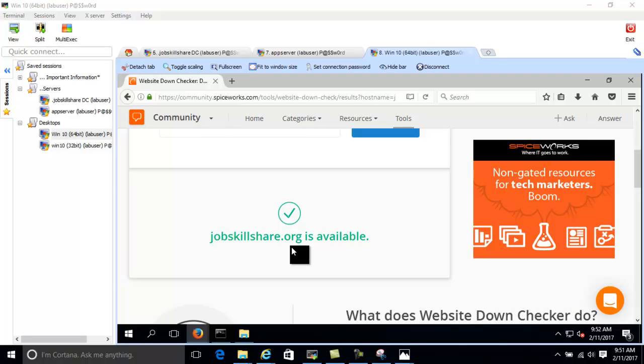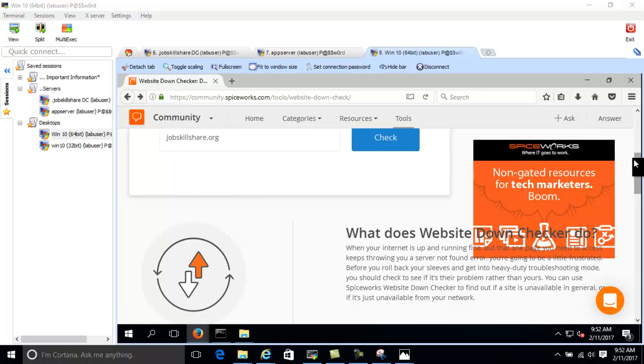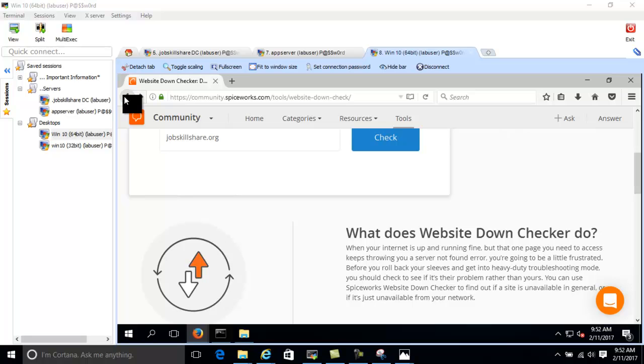Then you can send an email to jobskillshare.org, or maybe you can call the number if you already have it. That's how you find out in your environment. Maybe you're getting calls about one site that is down, and you want to first confirm it: is it really down? So you can check that. Okay, let's go to different tools. What we have here, let's go back.